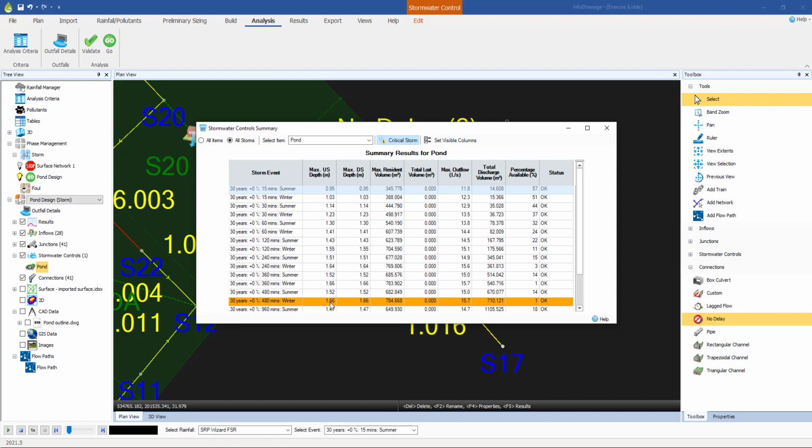We've got a maximum upstream depth of 1.66 meters. We're allowed 1.675, so we're very, very close to that. We are very close to, but not exceeding, our 16.1 liters a second discharge. So we have now completely optimized this pond. It's as good as it's going to get, really. And that's the end of exercise 6.